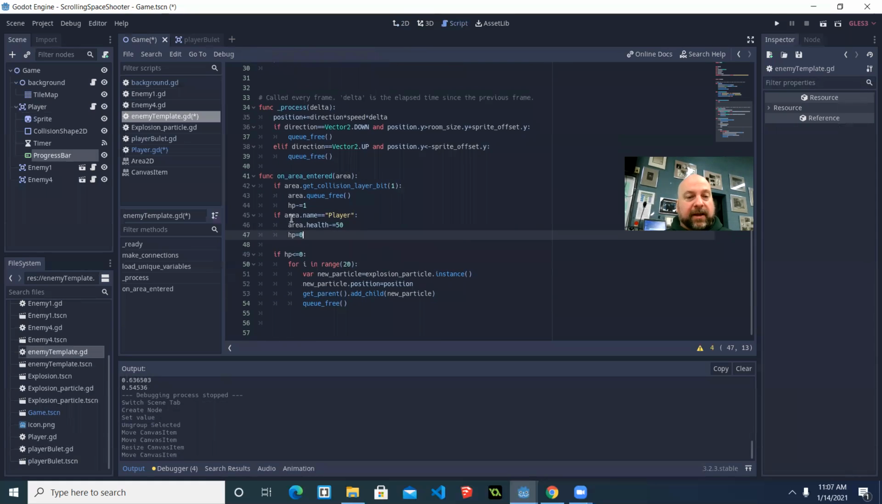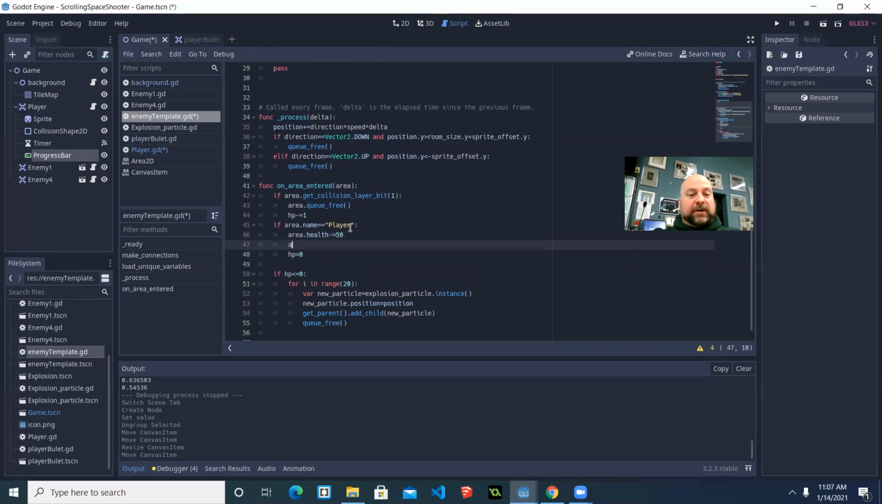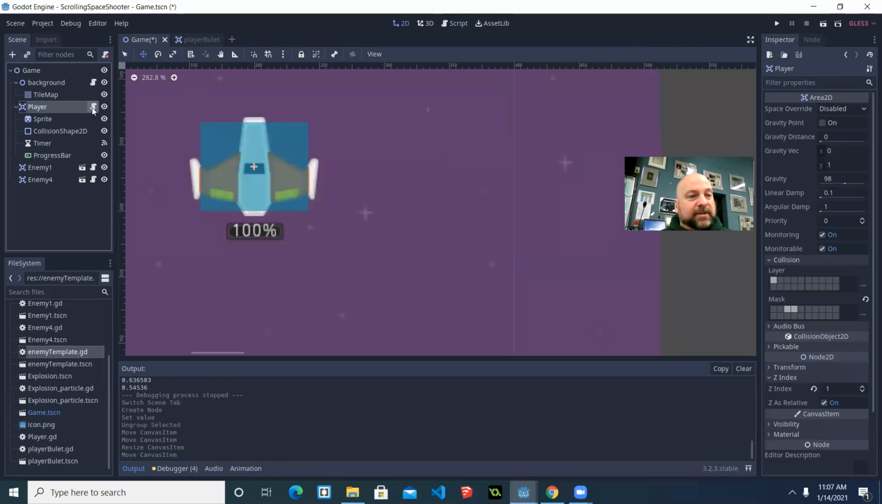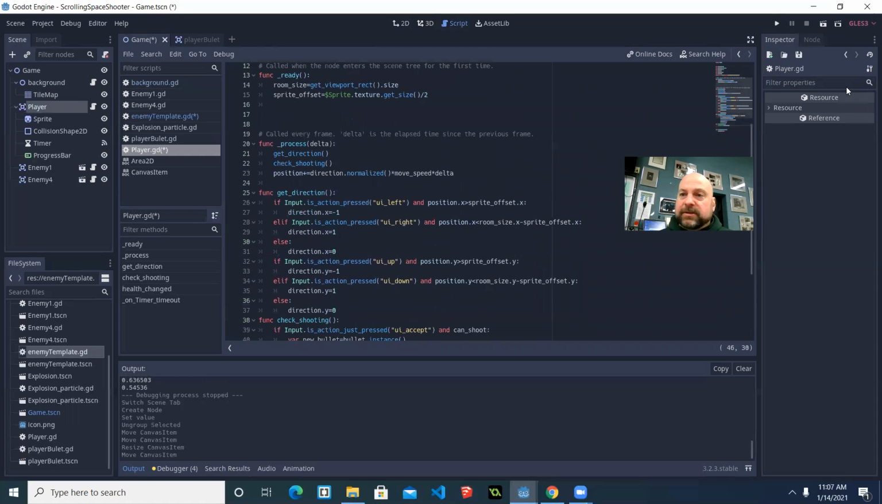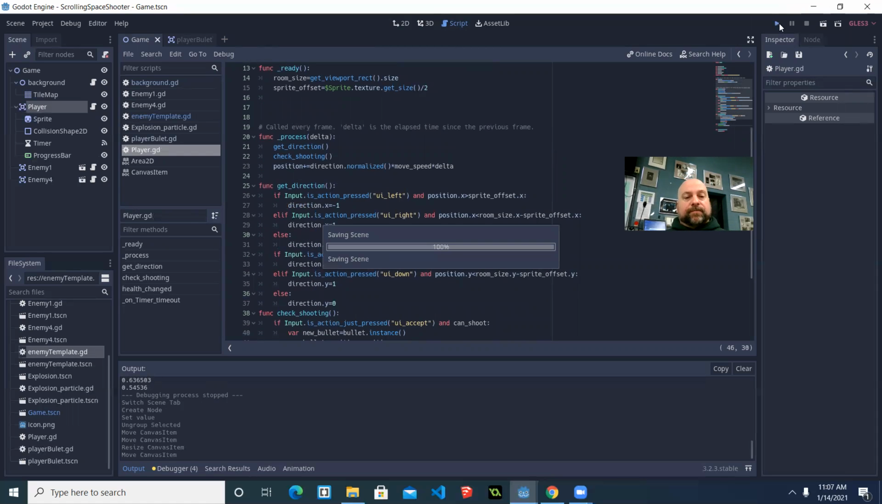And so if the area that's colliding, its name is player, that area health will be affected. We're going to call the function area health changed, and set the HP of our enemy. And let's just make sure health changed. So that will update the progress bar. Let's see if it all works.